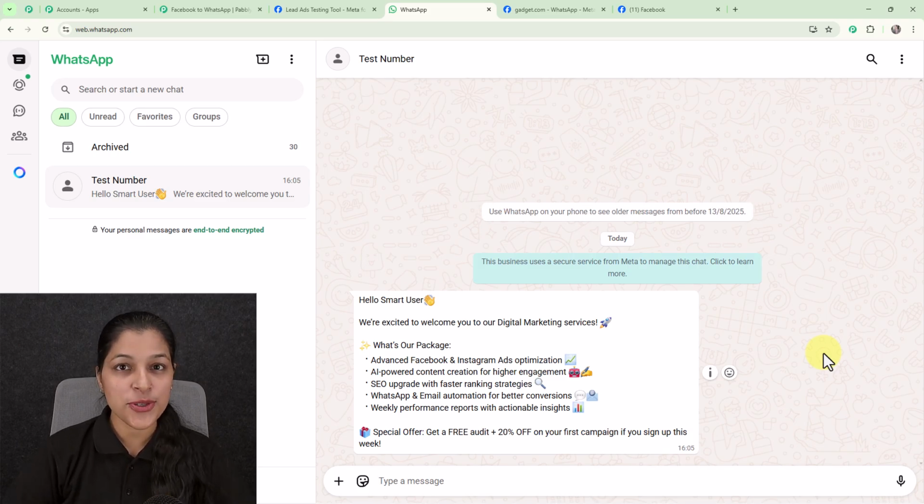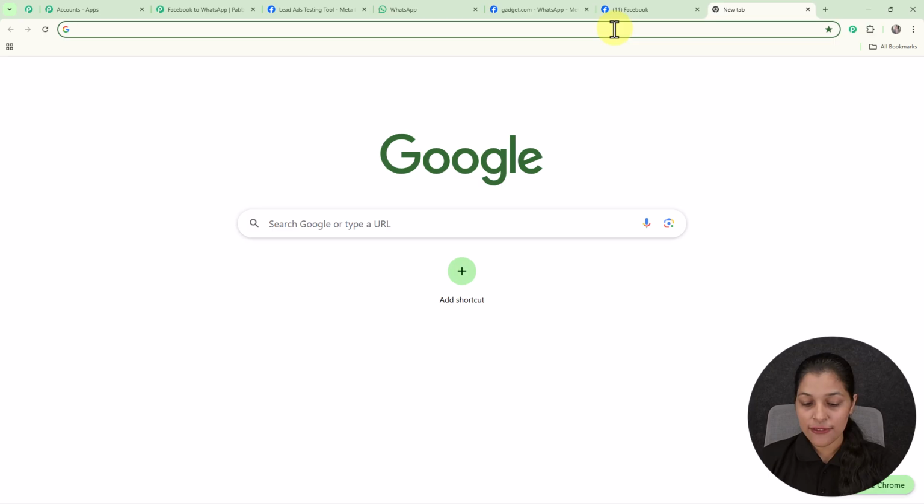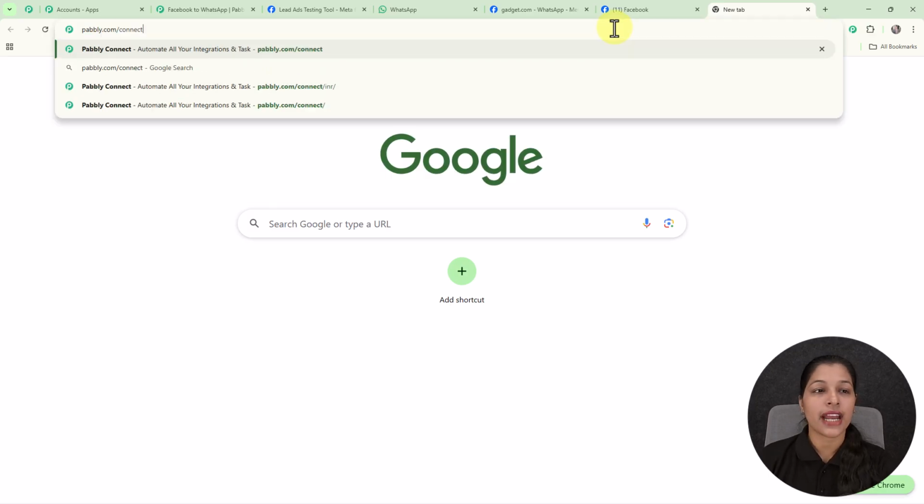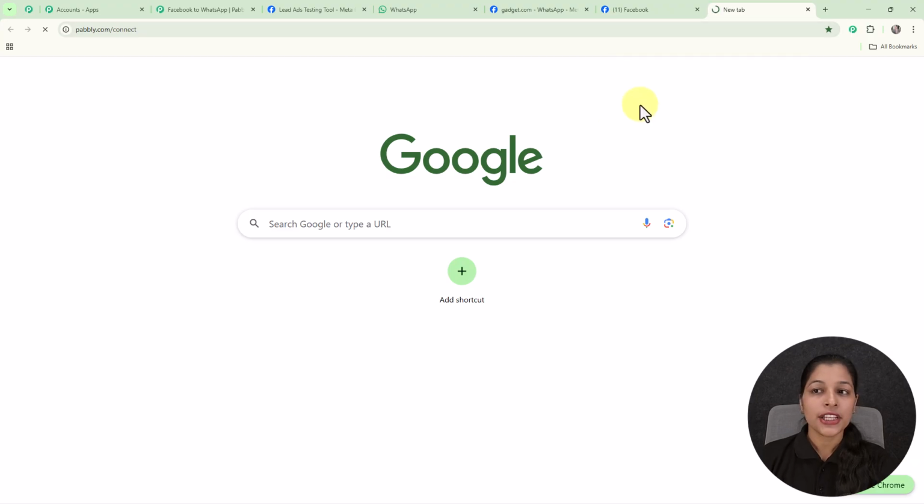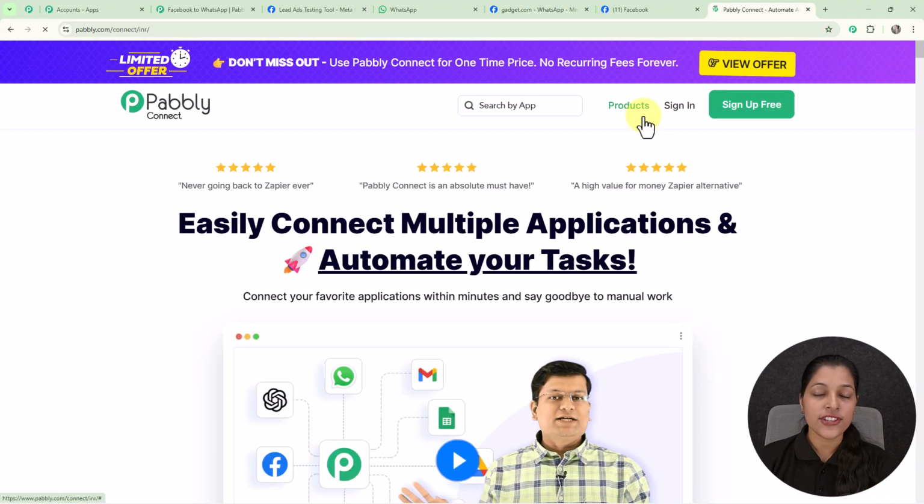So if you also want to build this automation for sending offers to your Facebook leads, then watch this video till the end. To set up this automation, you have to access Pabbly Connect, and for accessing Pabbly Connect, you just have to type its URL in a new tab, that is pabbly.com/connect, and once you enter the URL, you will get the landing page of Pabbly, which can be seen here.